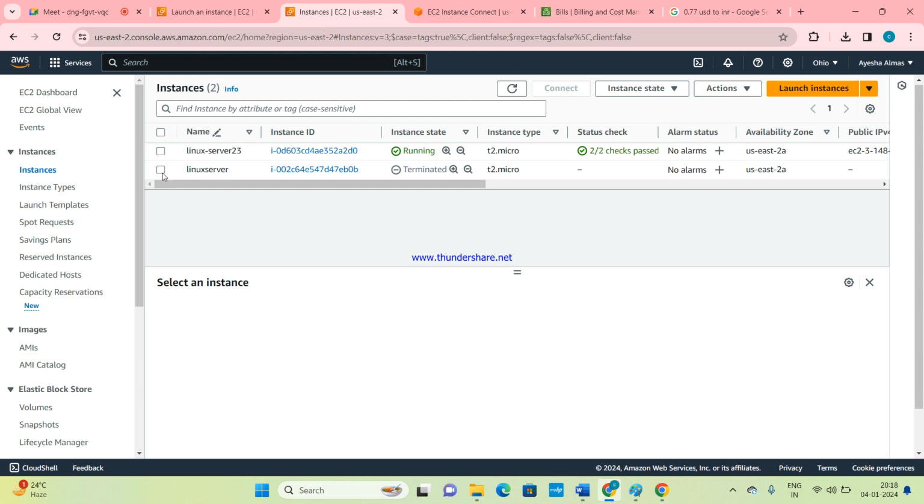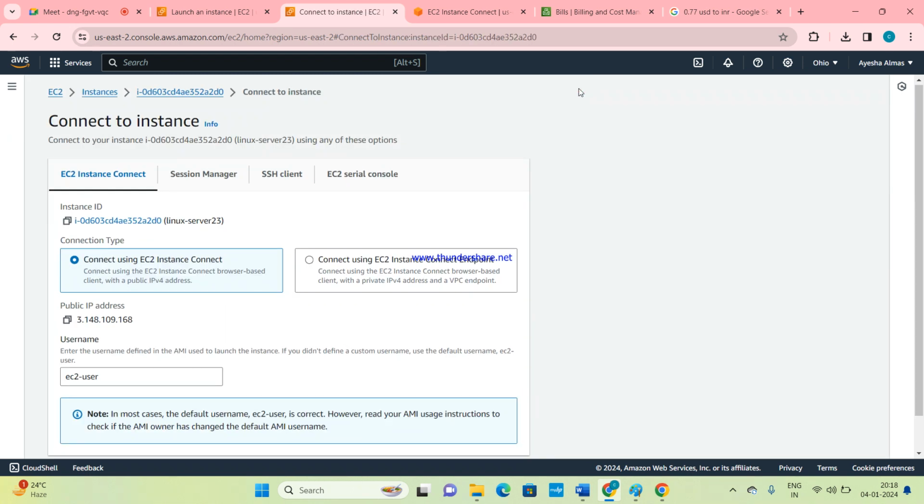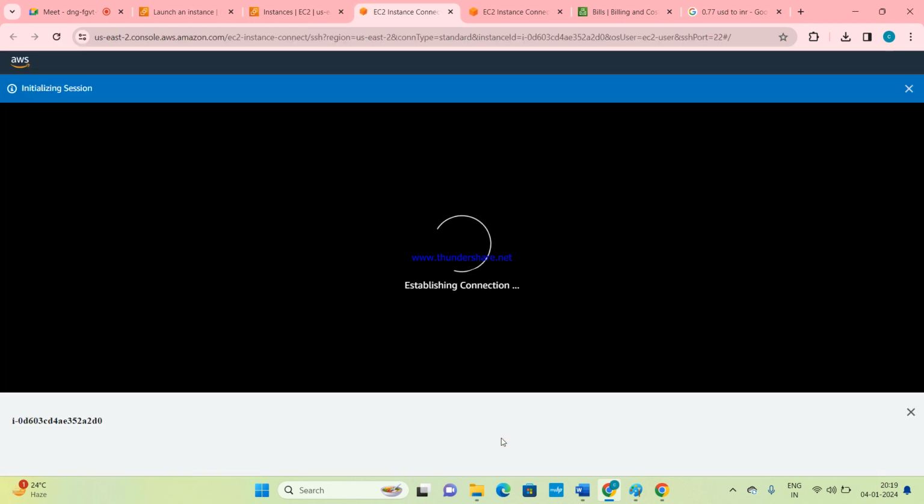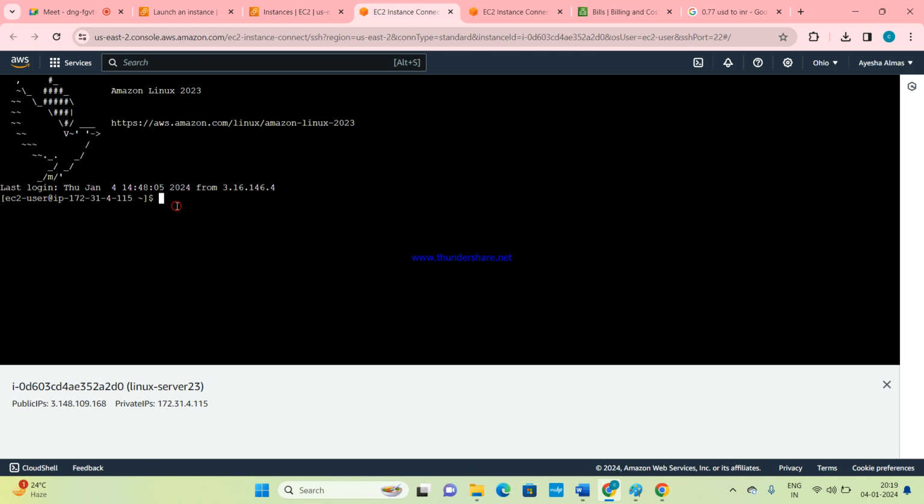Do we need to select any instance? Okay. See here. Select the instance which you have launched. Select connect here. Scroll down. Again connect. Is it clear? You should get the Linux shell. Here, the bird. If you get this bird, then you have successfully connected to the Linux shell.